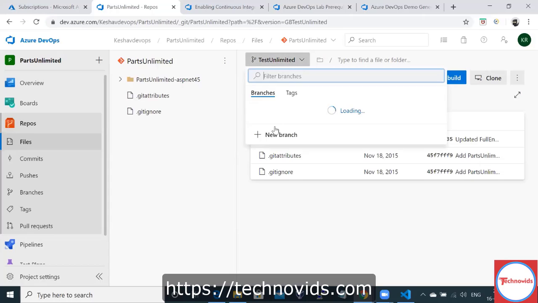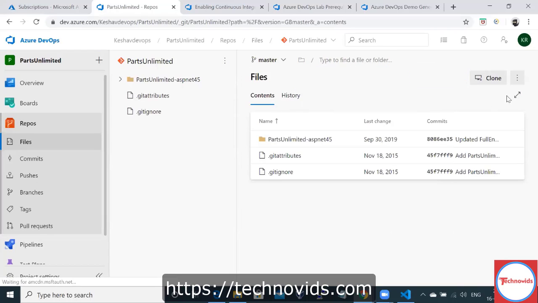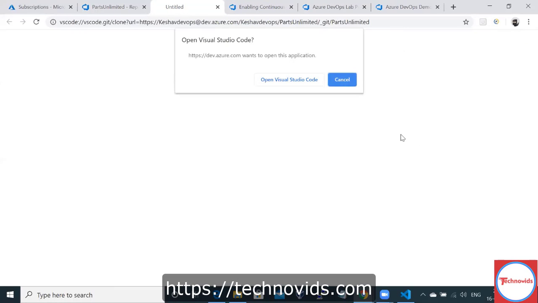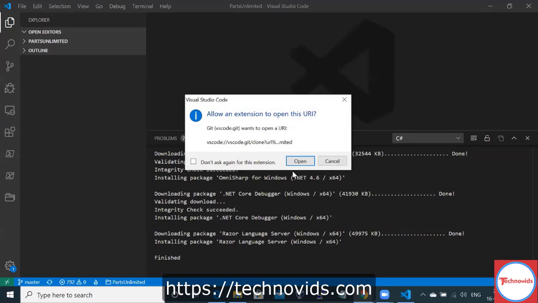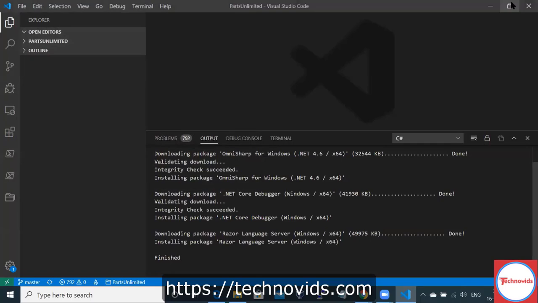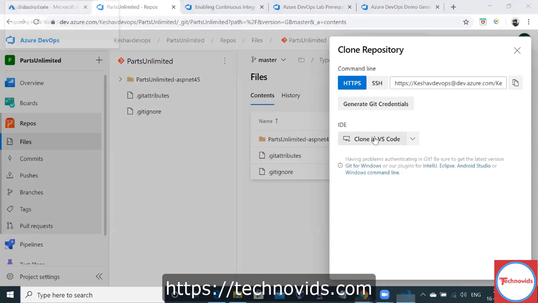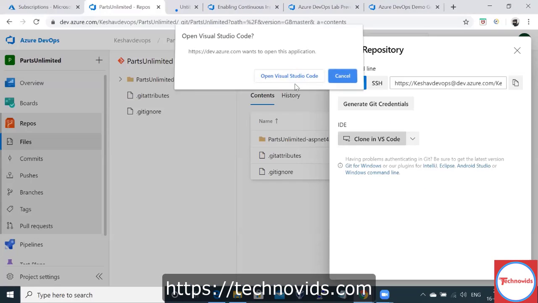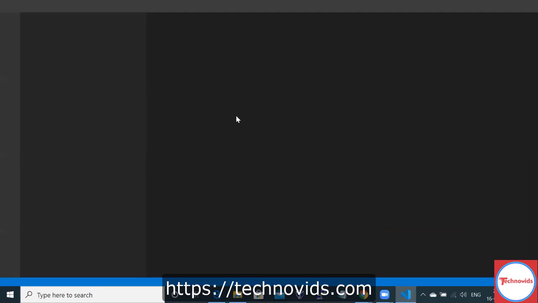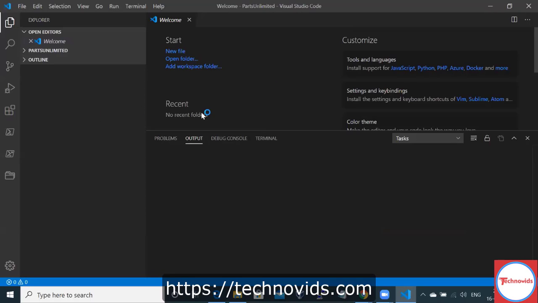What I can do, I can clone the master as well. So how to clone it to VS Code? Simply go to clone. If you open Clone in VS Code, it opens Visual Studio Code, and it will clone everything right here.